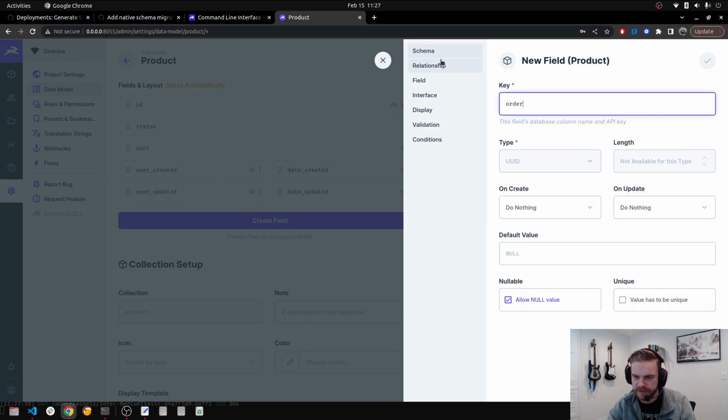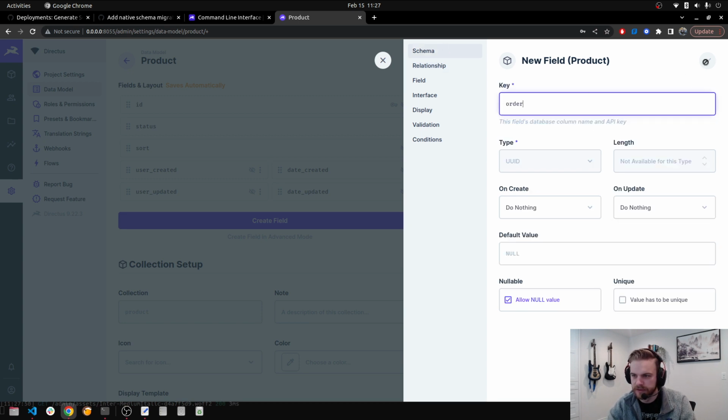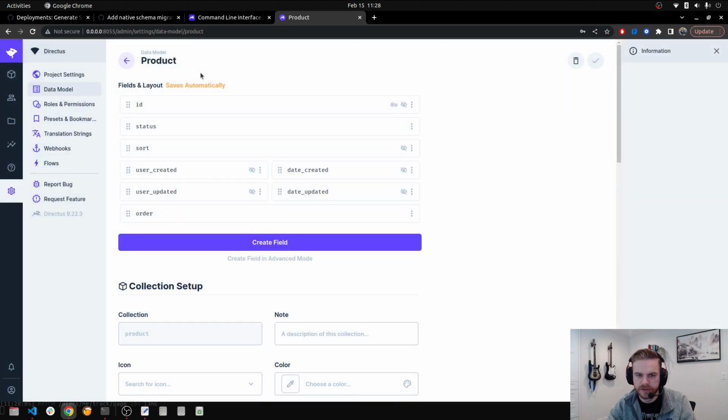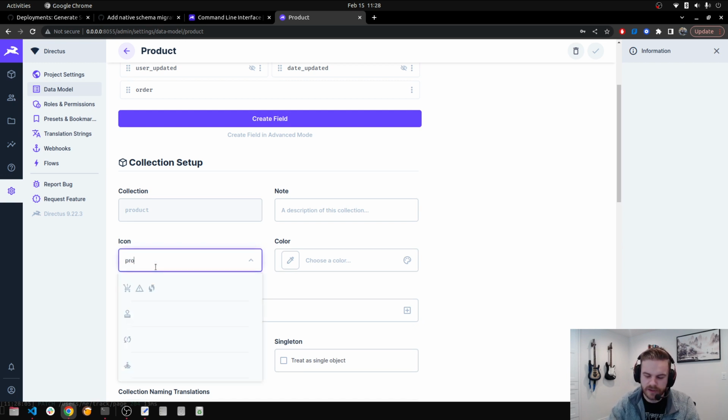It's just an example. And we have a corresponding products many to one field on the other. Sorry, I have to select the order collection, products one to many, and good. So here's a little example, and I'll even give it a little icon. I'll say that we do a shopping cart or something. I don't know.